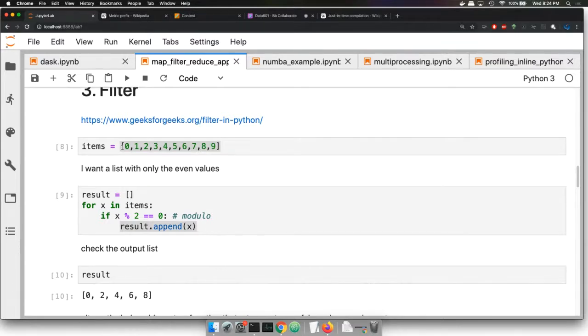So here, the example is, I don't have a good use case. Ben, when would you use filter in real life? I'd say I don't use it, so.